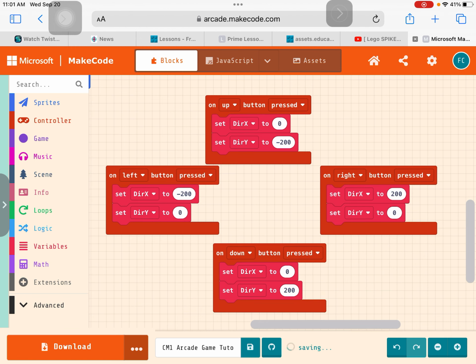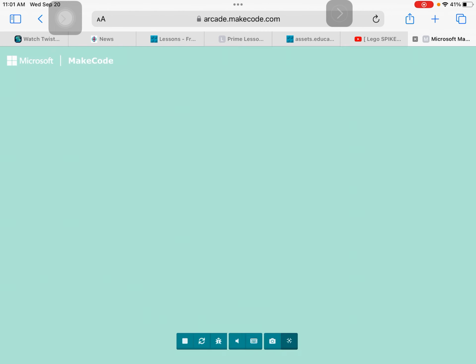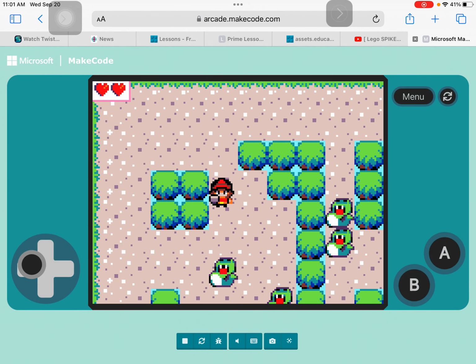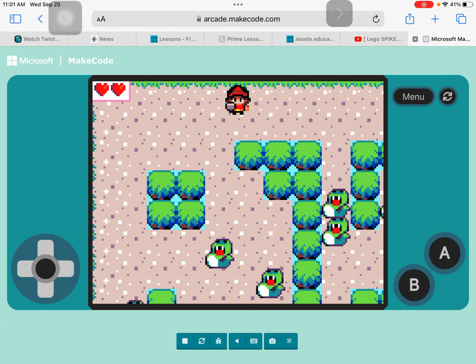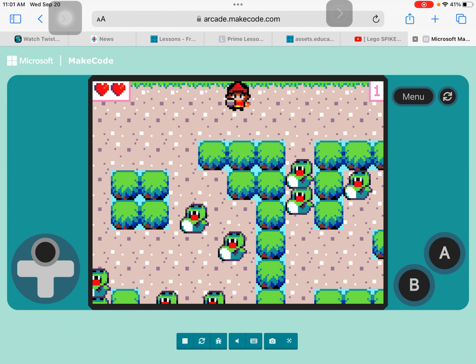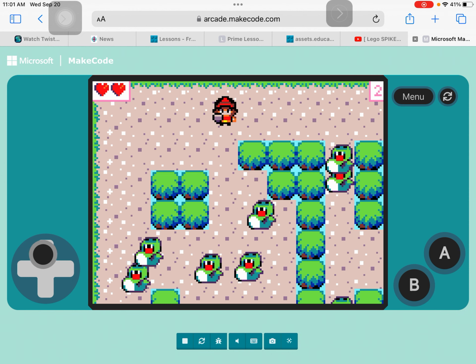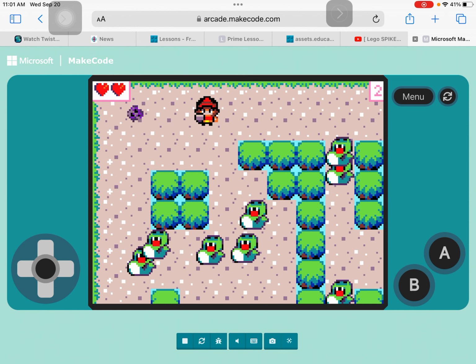Okay, so now we can test it out. Let's go ahead and open it up and take a look. Okay, so here's our hero and I'm going to the right. If I press A, the fireball is going, if I go down, it's going down. If I go up, it's going up. If I go left, there it is.